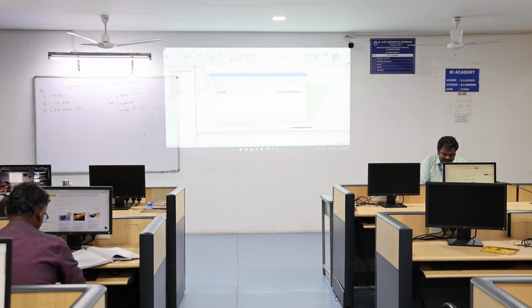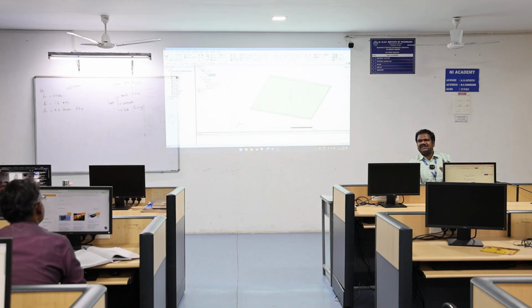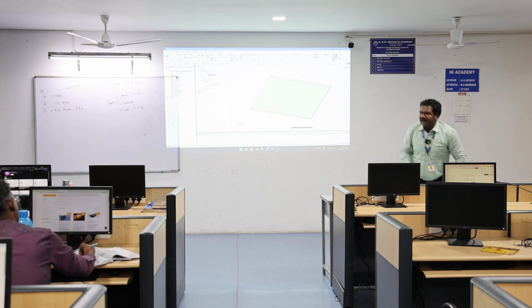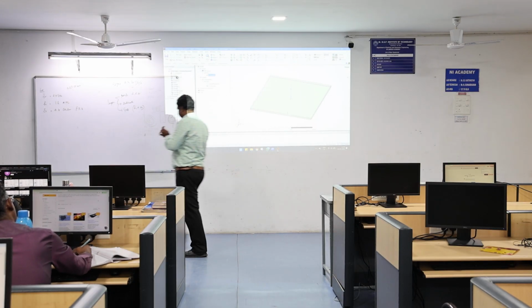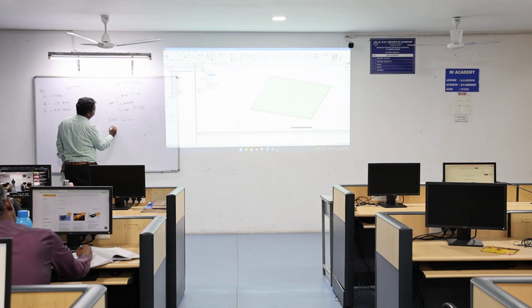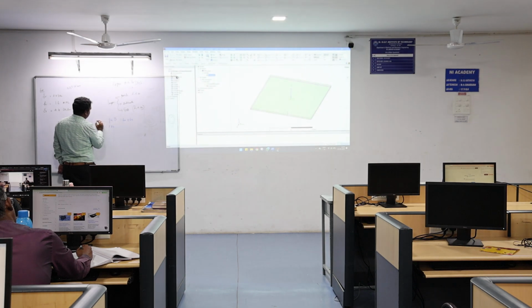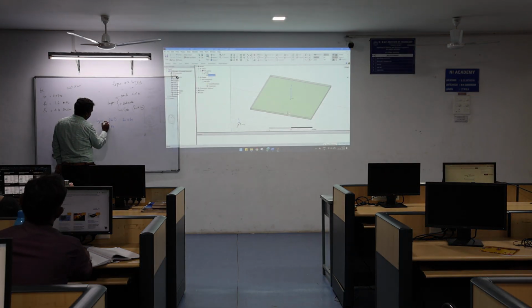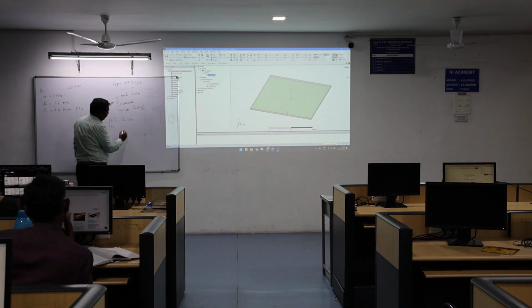So here the thickness is 60 by 60, 1.6. Here the ground plane length is 60 by 60, and the patch is 60 by 60, and the substrate is FR4. Sorry, not that. First we design the ground plane. The first layer is the ground plane, the second layer is FR4.